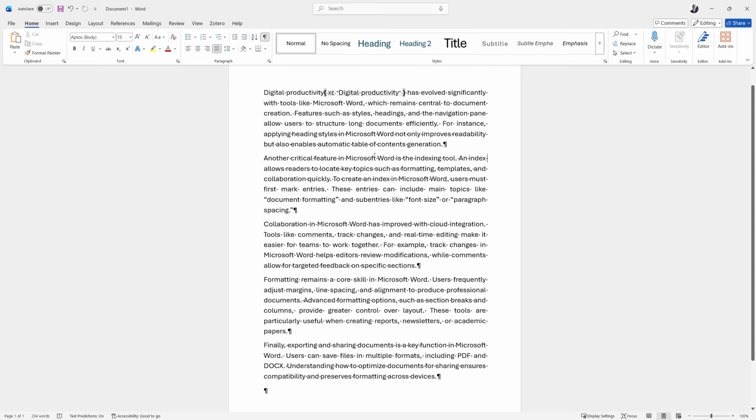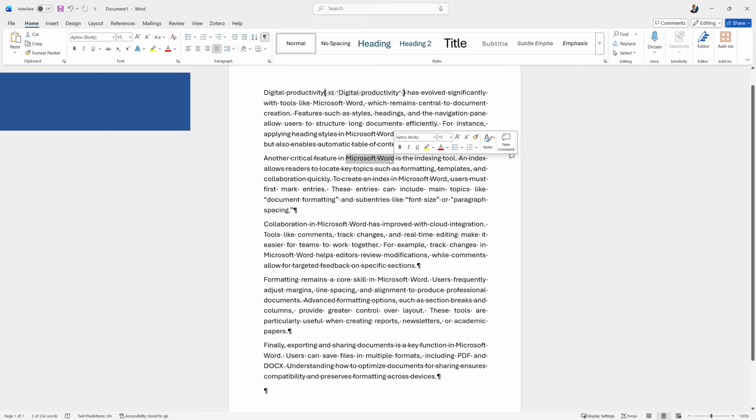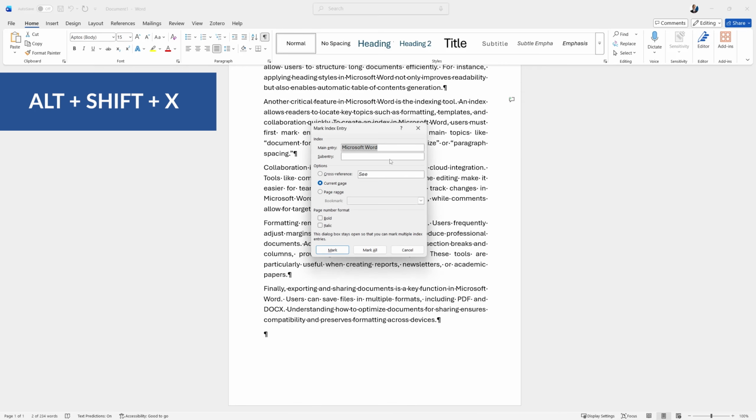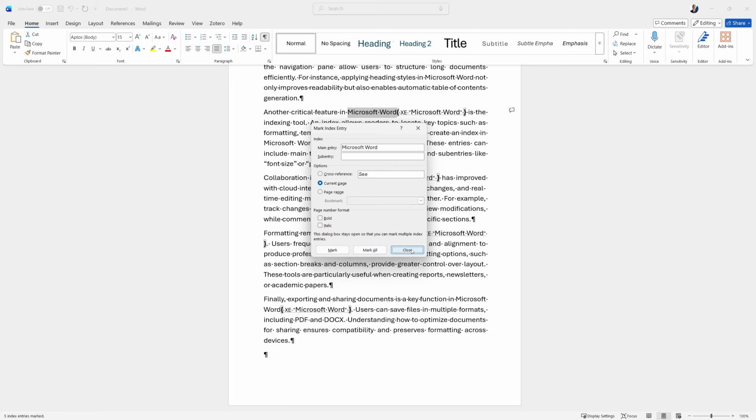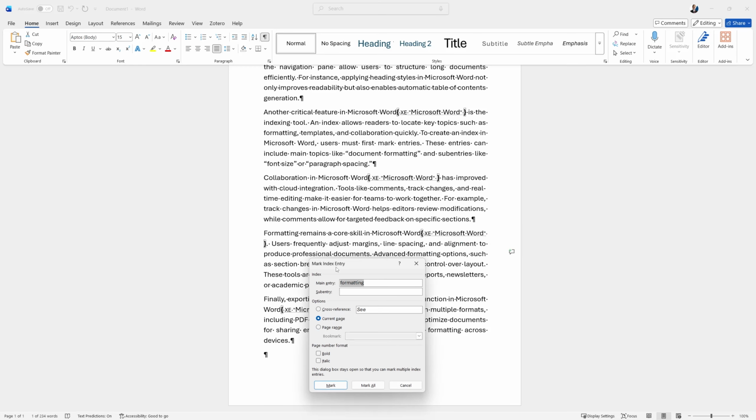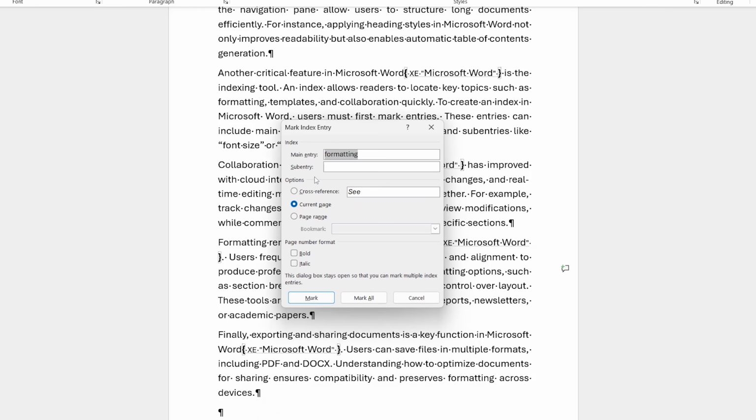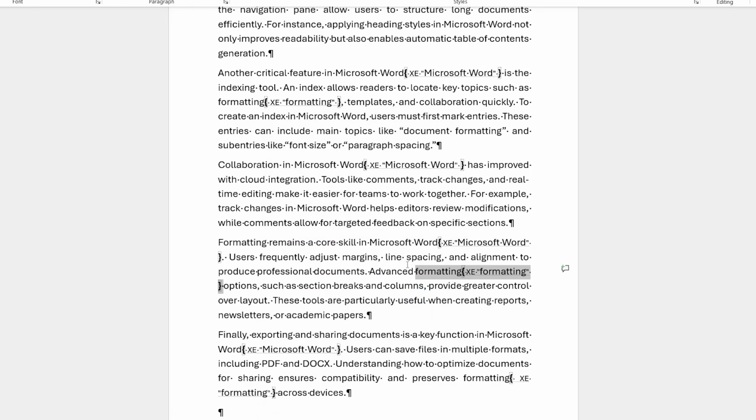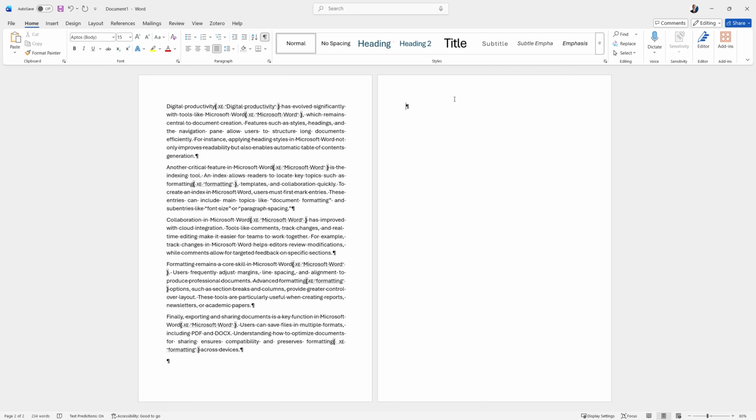I'm going to go ahead and start indexing some more words, such as Microsoft Word. I'm going to highlight the word and then press Alt, Shift, and X. And then I'm going to click on Mark All and then click Close. I'm also going to do formatting down below here. Alt, Shift, X, and then make sure it's in Main Entry and click Mark All, and then click Close. Once you've marked all your entries, we can begin to insert the index.